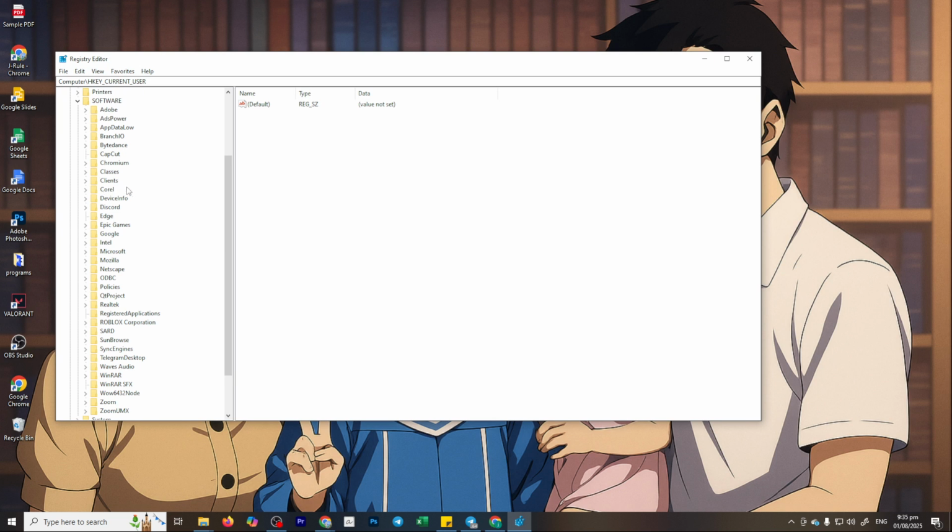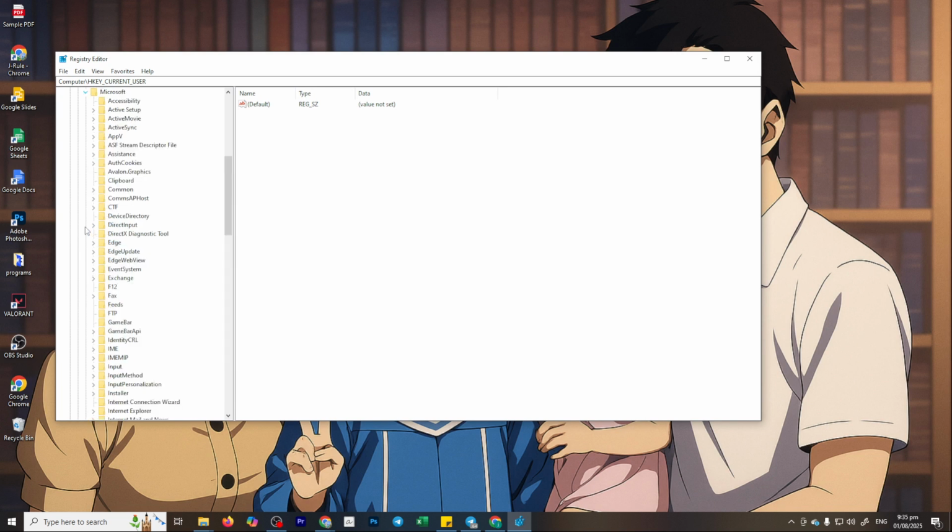As you scroll down, keep an eye out for Microsoft. Click the arrow next to this folder to expand it as well. Now here comes an important step. Look for the folder named Office. Give that another click to reveal its contents. Inside the Office folder, you'll need to identify the version number folder. It might be labeled something like 16.0, depending on your version of Office. Once you've located it, go ahead and expand that folder too.